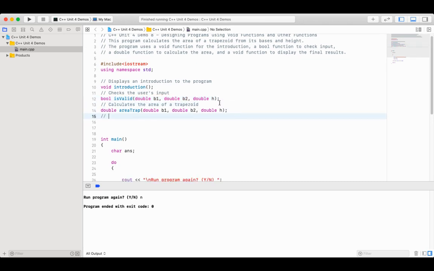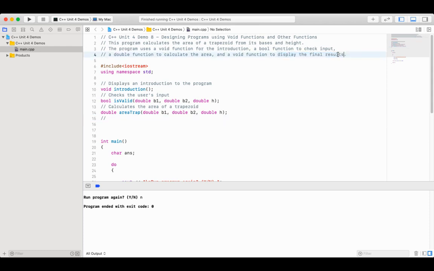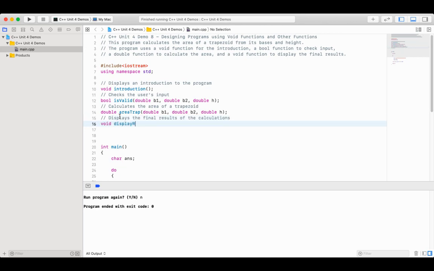And then we'll use a void function to display the final results. So that function will essentially be our summary cout statement put within there. And that would need four parameters. We'll take in base 1, base 2, and height, and also the area value that we get when we do this calculation. So I'm going to say displays the final results of the calculations. And we're going to say void, call it displayResults. And the parameter list will be those four double values, the three dimensions we used, and then a fourth one for the area that we eventually calculate.